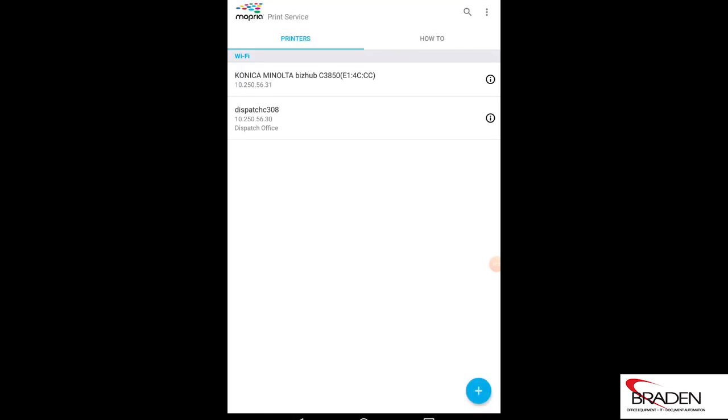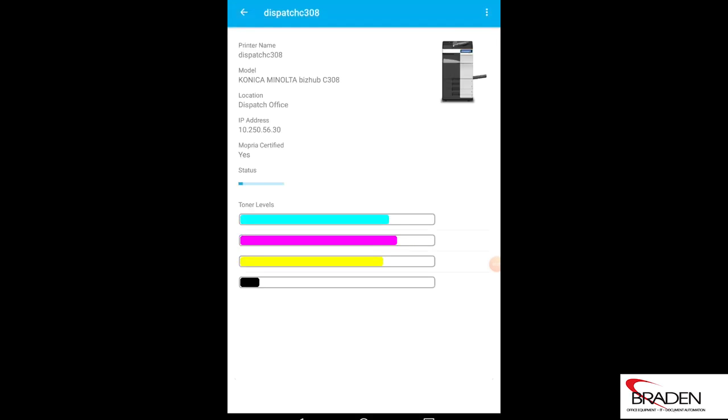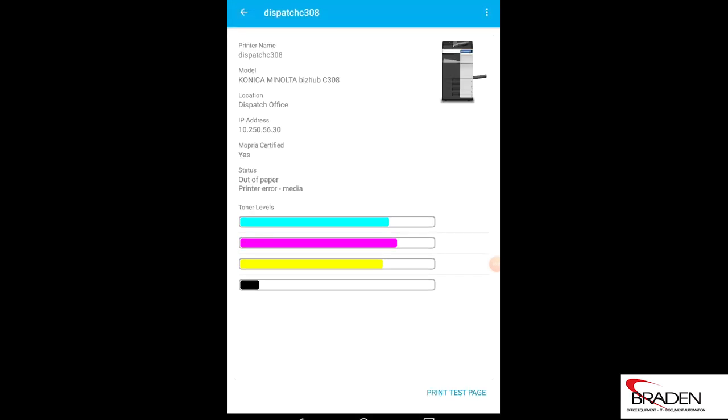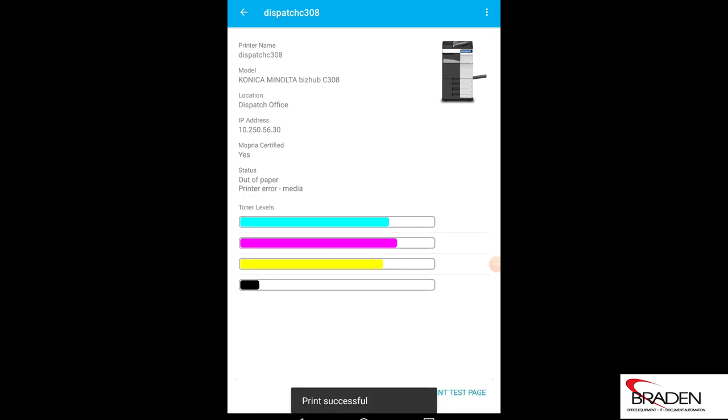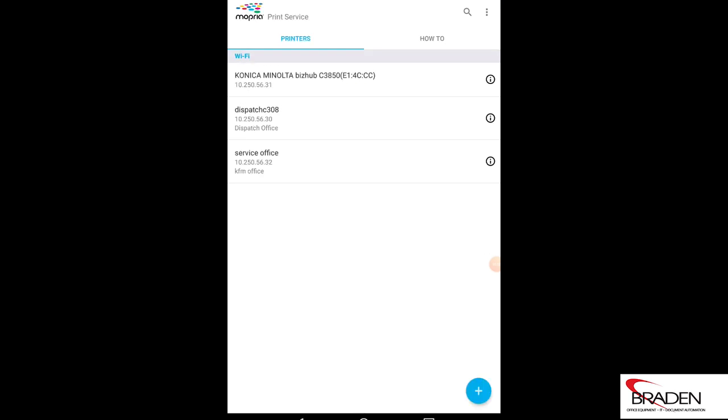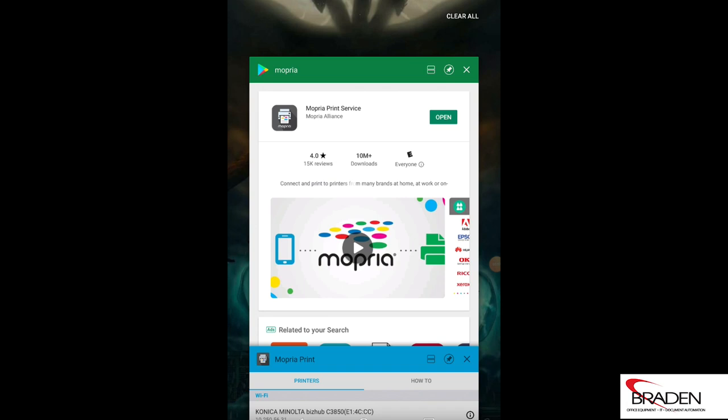Now with the Mopria app, it'll find multiple vendors. So if I had other machines out there on the network, I would be able to set those up. But you can see here, I've got a couple machines set up. There's the dispatch office machine that I had set up earlier. So I can select that printer and it'll give me information on the printer. I can print a test page and it will send the job to the machine. Okay. And if I go back out and do the same thing with printing, I could print the document just like I did before, but using Mopria.